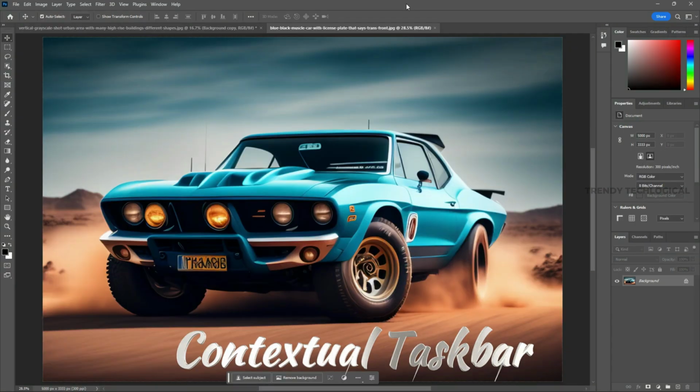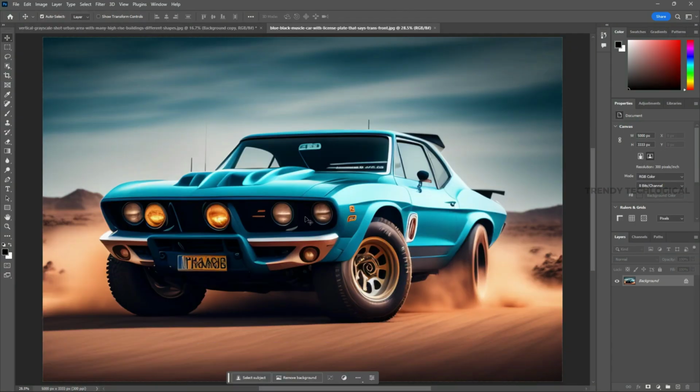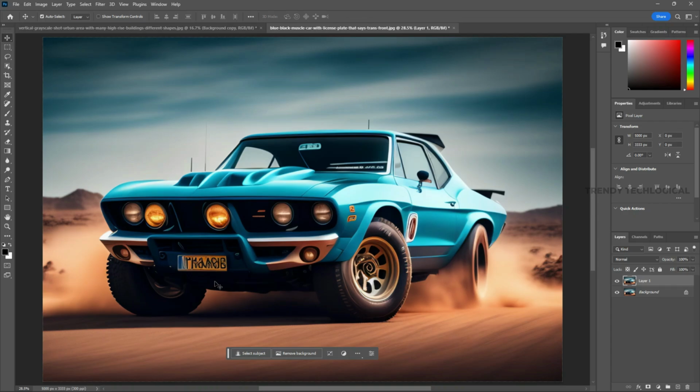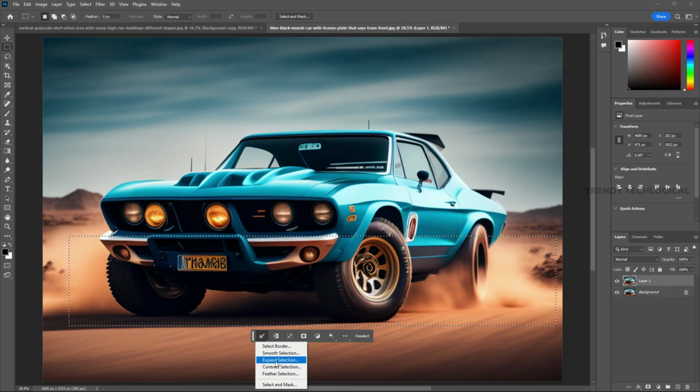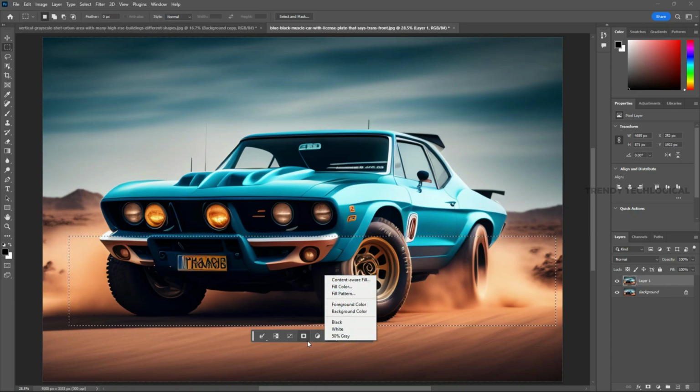Find relevant next steps with the contextual taskbar. The contextual taskbar is a persistent menu that presents the most relevant next step in your workflow. For example, when an object is selected, the contextual taskbar appears on the canvas with more curated options for the potential next step, such as select and mask, invert, create adjustment layer, or fill selection.